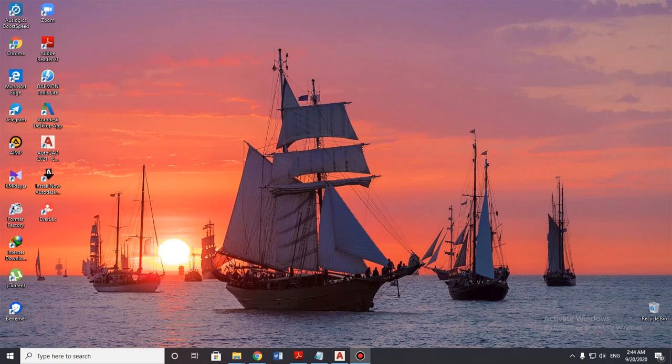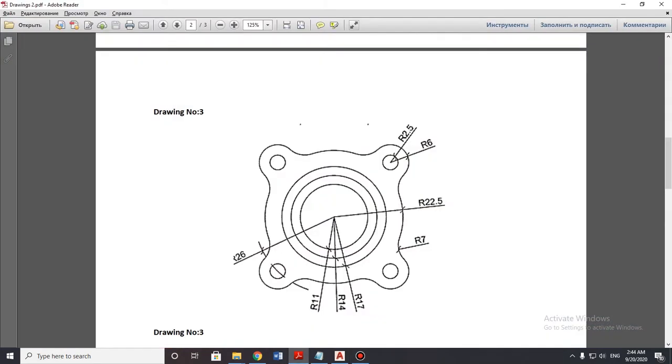Let's continue our practice number 2. Now we have sample number 3. This one, drawing number 3. So it has a lot of circles, small, big ones. Now let's count big circles.